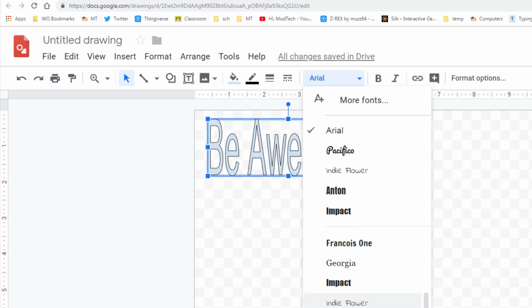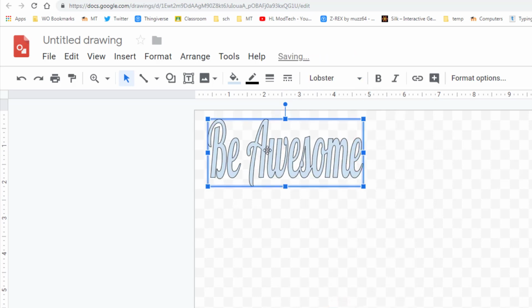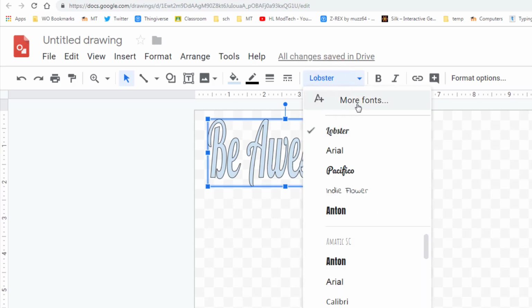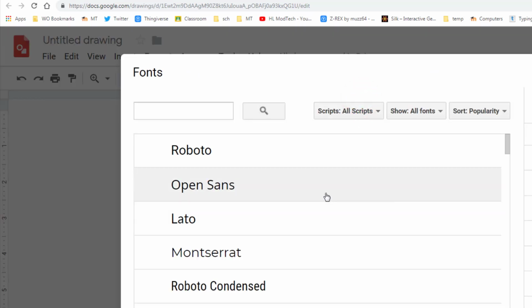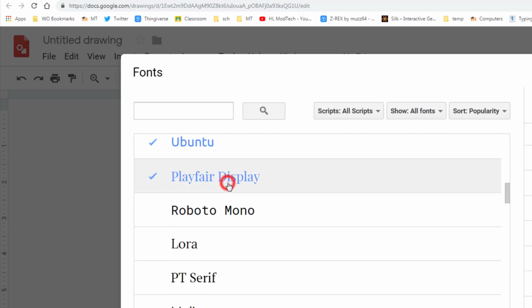Any font that you click on, when it arrives, you can take a peek at it, see if it's cool. If you make it a little larger, it's not a big deal because we can size it when it's in the Glowforge app. There are many, many fonts that you can search through with the More Fonts tool. Have fun, see what you can find that makes you happy. I'm going to do this Playfair one.